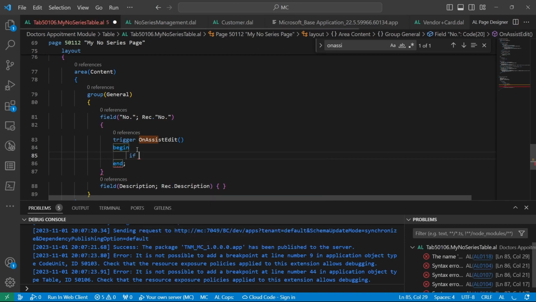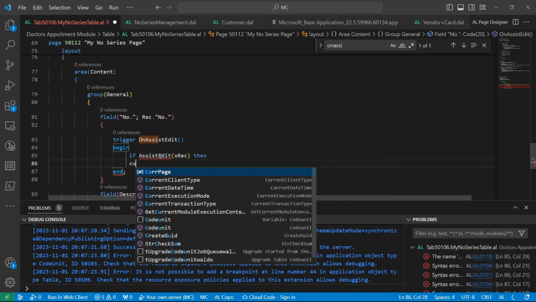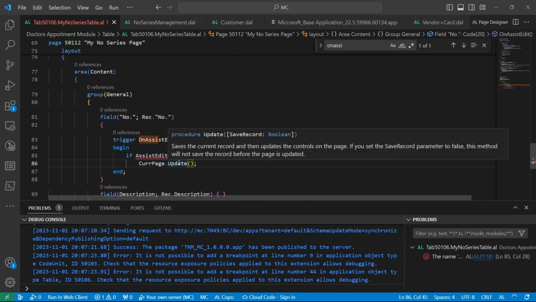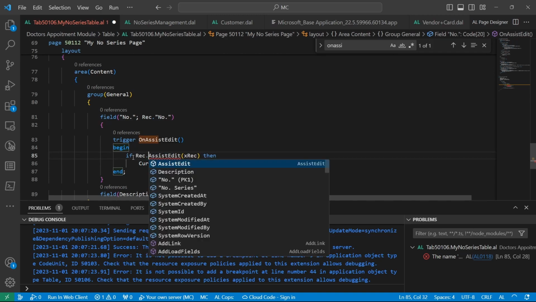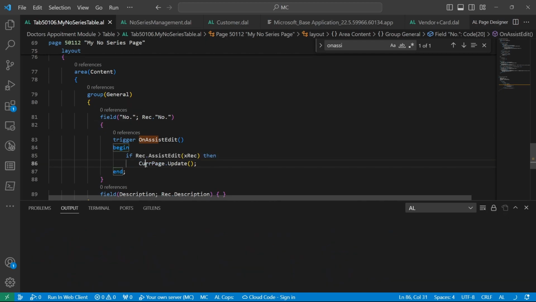So if AssistEdit, now we need to call the xRec, then we update the page, because what this one does, it will save the current record and then update the controls of the page. If you set the save record parameter to false, this method will not save the record before the page is updated. I don't know why it is saying AssistEdit does not exist, because we have not appended the Rec.AssistEdit. It was not able to fetch.